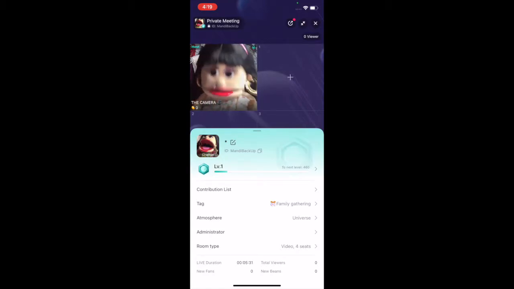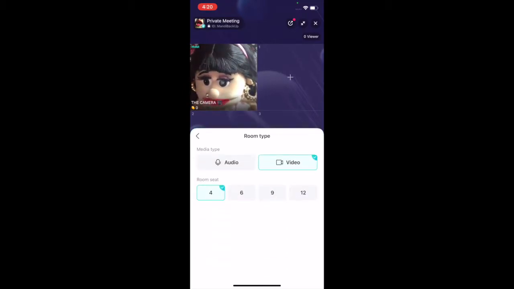Then you have the room type. Look how cool this is, guys. Let me show you this. Now, the room has to be unlocked. Not the private room, I'm talking about the boxes. You see there's a plus sign right now? Well, you can change that. I'll show you how to do that in a moment. But in order to change the sizes of the room, you have to have the boxes open. If they're closed, it won't work.